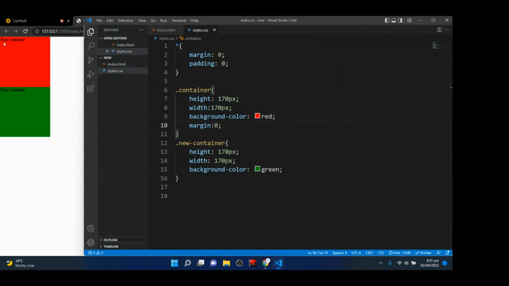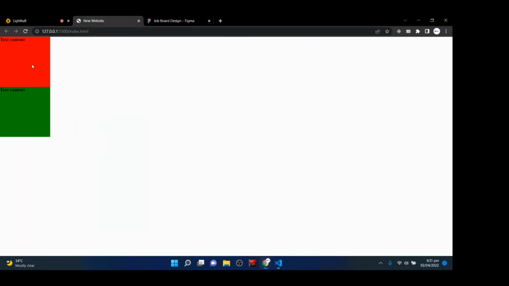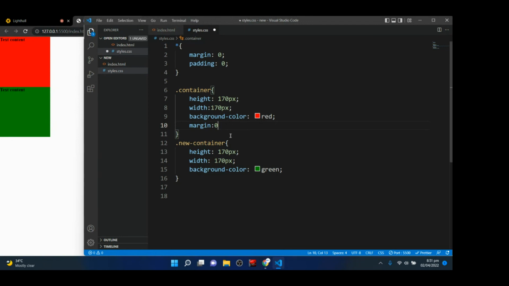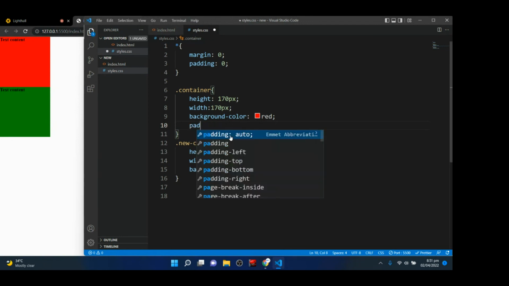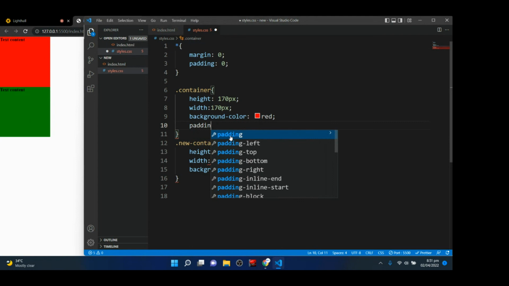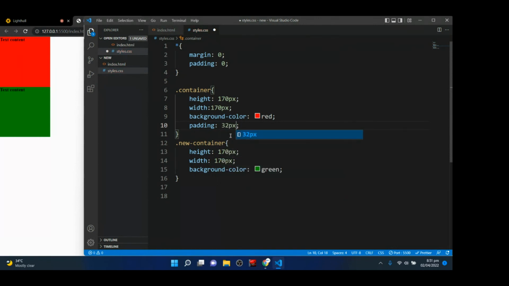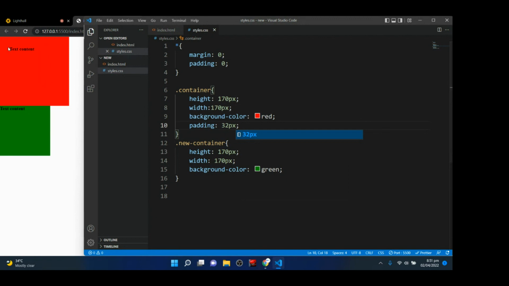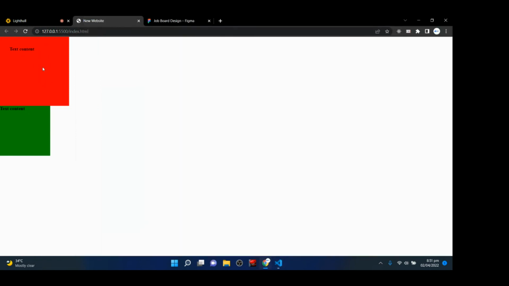In this case, let's see the padding space that exists between this red rectangle and its content, which is text content. So I would come here, take this margin property out, and type in padding. Now, padding behaves exactly like margin when writing it. There is padding left, padding top, padding bottom, padding right. But first of all, I'll just type in padding and give it a value of 32 pixels. Now you can see that the inner space between this text content and the red rectangle, which is the container, has increased.